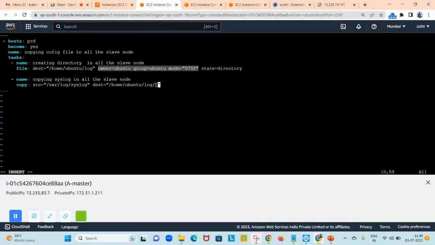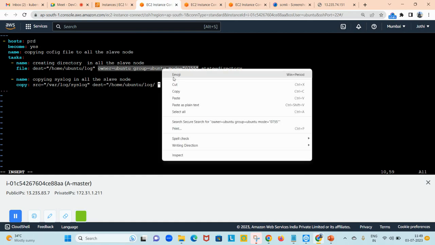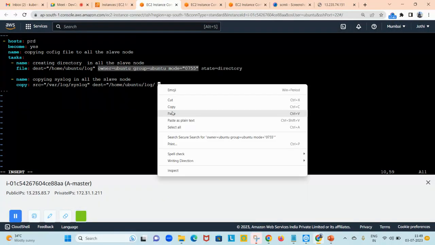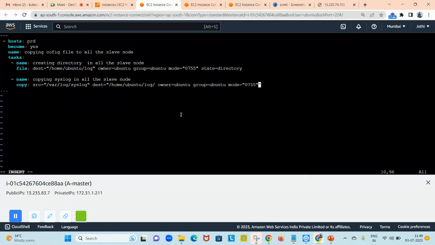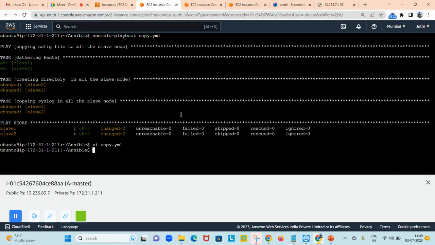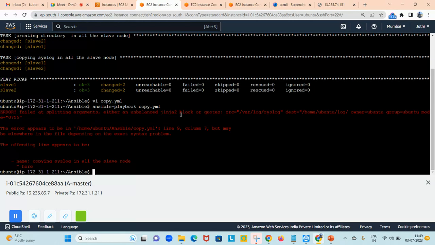Let us try whether it is working. Paste. Copy. Paste. So we are saying owner should be Ubuntu, group should be Ubuntu, mode equal to. Let us run this file again. It's giving some error. Failed at splitting arguments. Unable to quote destination.